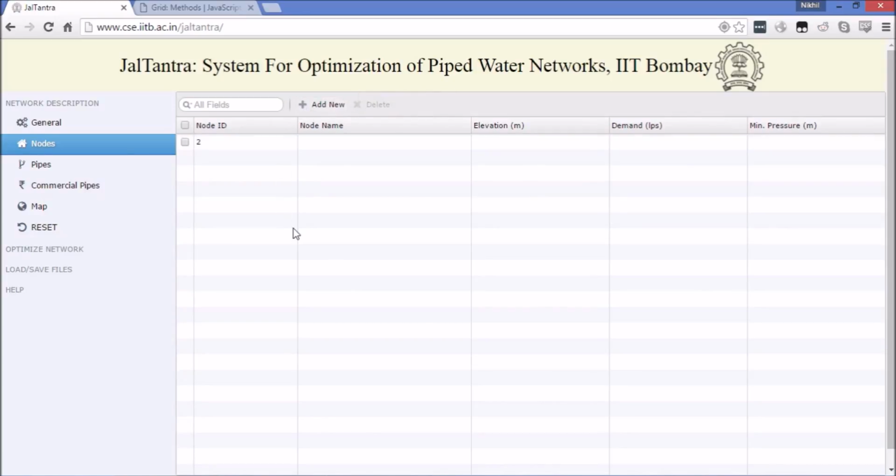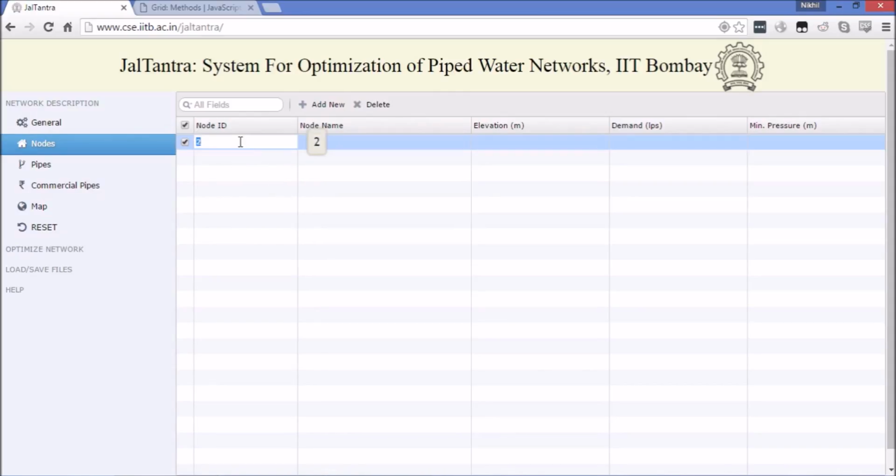As you can see, it has already given a node ID number of 2, since we have already used 1 for our source. If needed, we can override this and use any integer value greater than or equal to 1. To edit, double click on the cell. Let's use 5 for our ID.